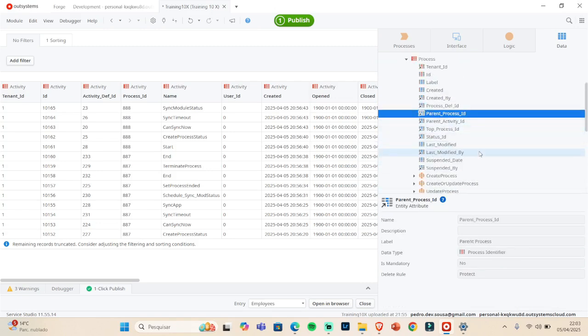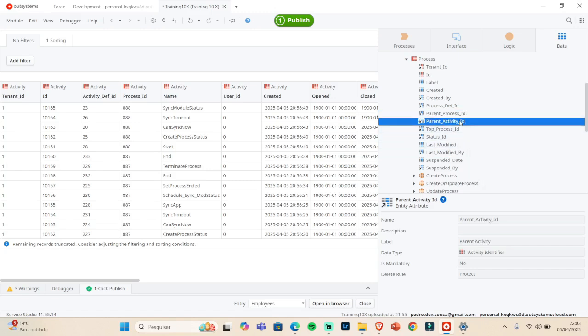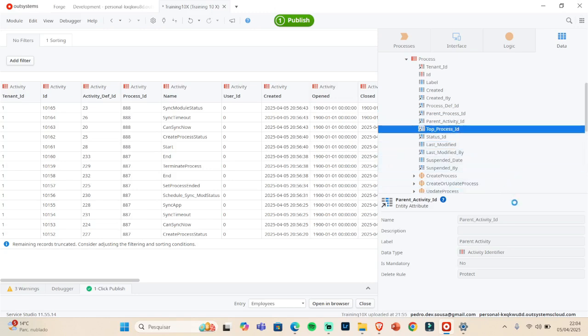Parent, this is very important. Parent process ID. What we can do in the process is create a process inside another process, and that's why we have the parent process ID. Also, we have the parent activity ID, and the top process ID. The top process ID is a little bit different from the parent process ID. You create a process inside a process inside a process, and the top process is the first process. That's like a structure, as you can imagine, and the top process ID is where it starts.